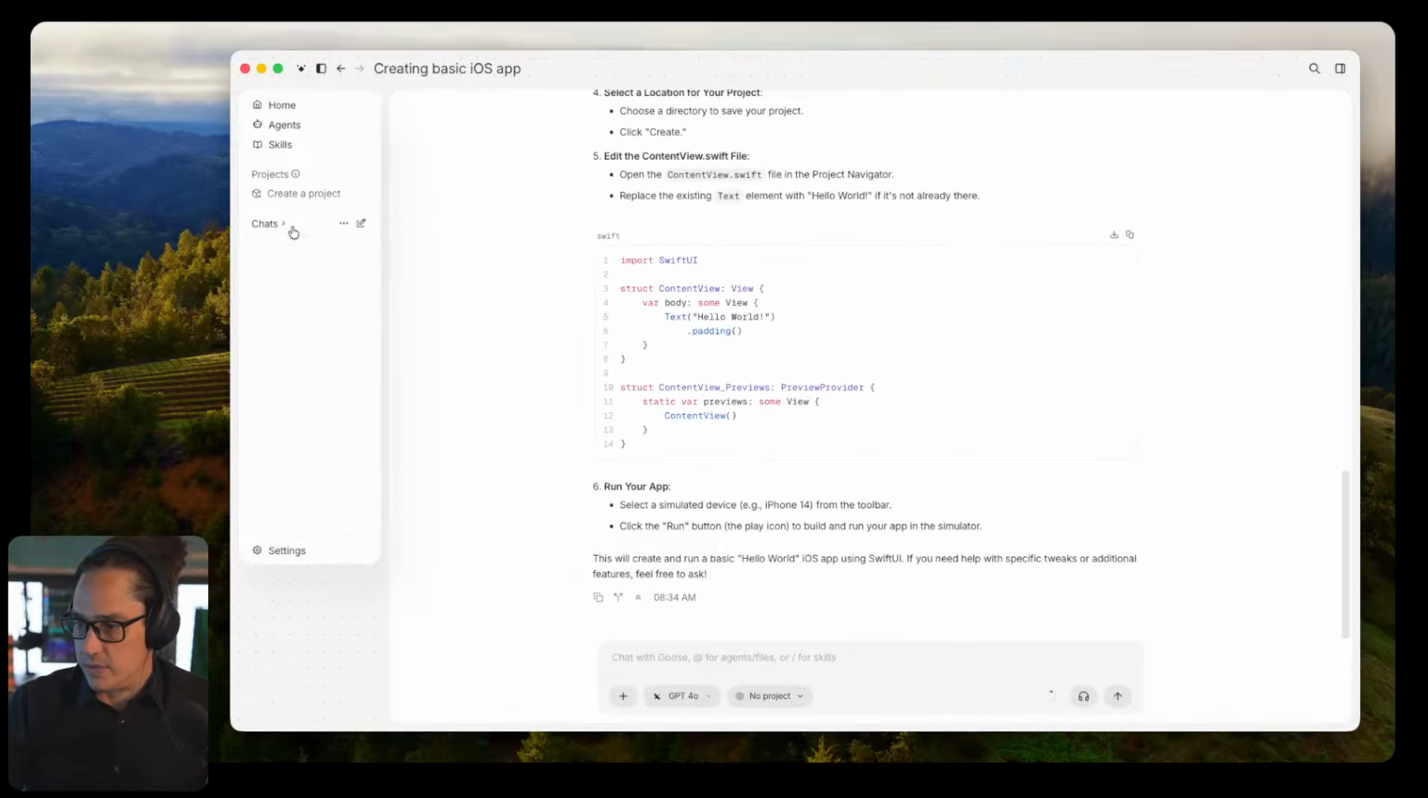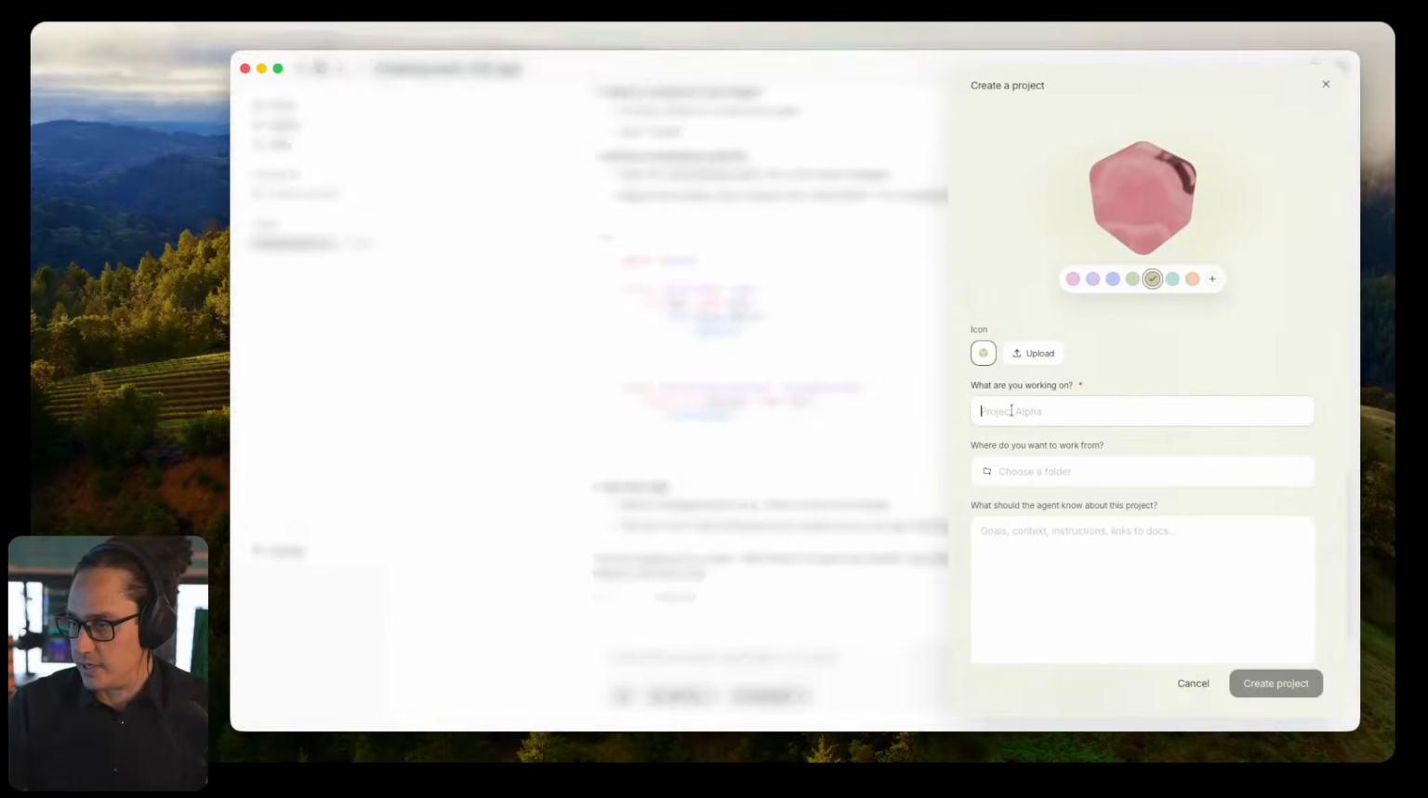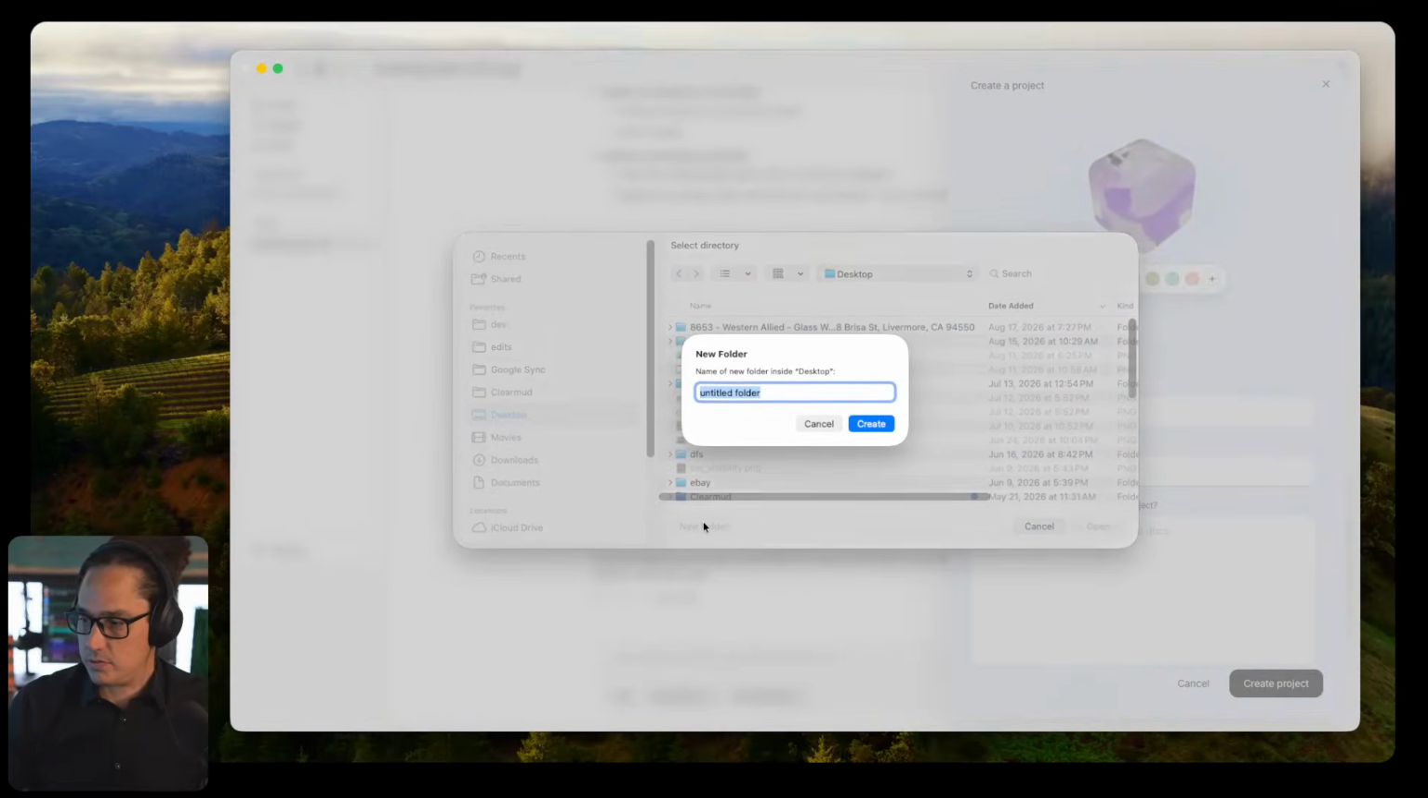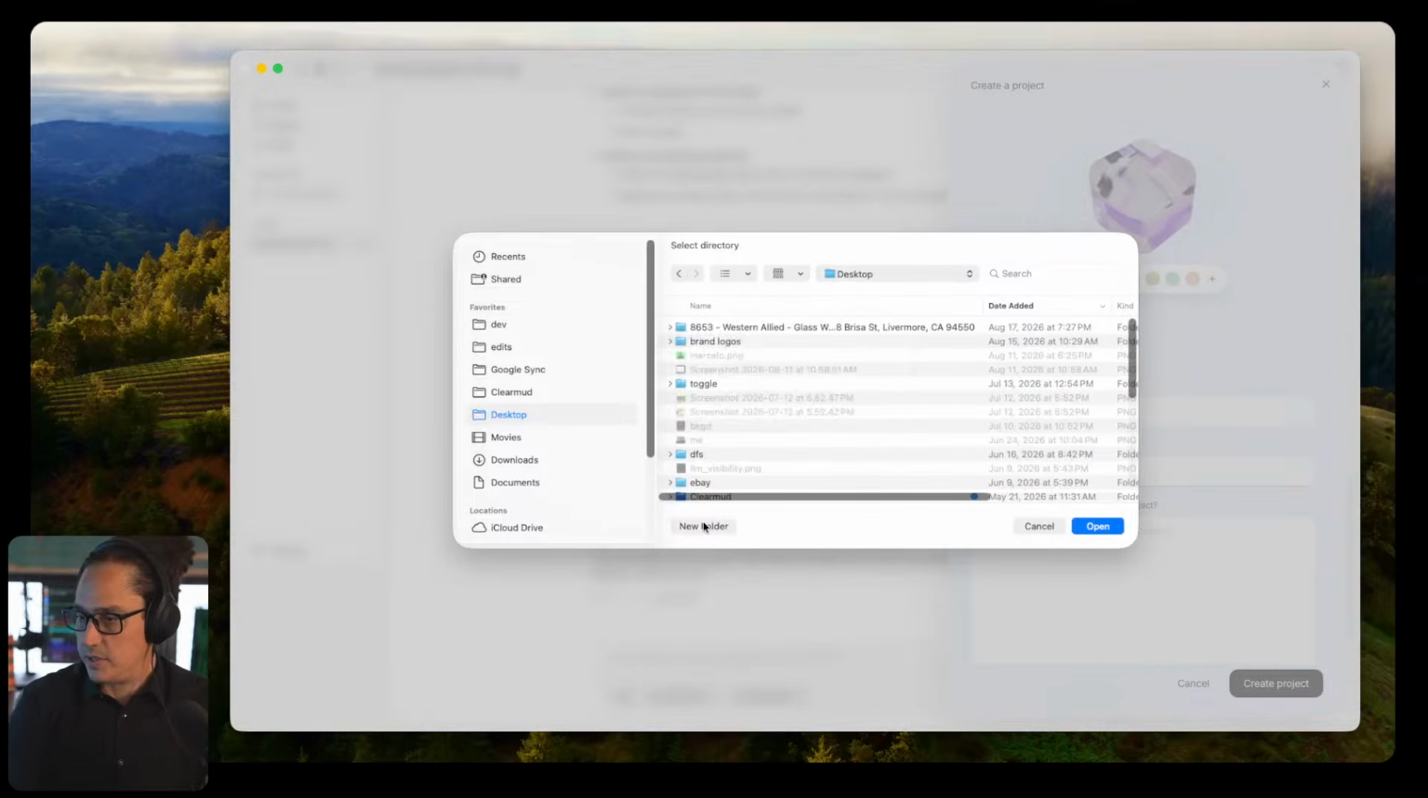Creating basic iOS app. Create project. Project Clearmud. Let's call this blue. Choose folder. Okay, this allows us to choose. We're just gonna put a test folder there.